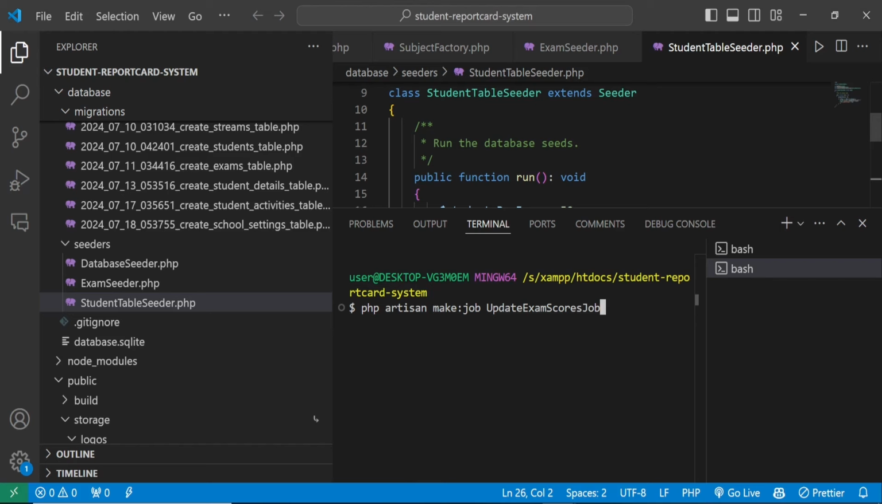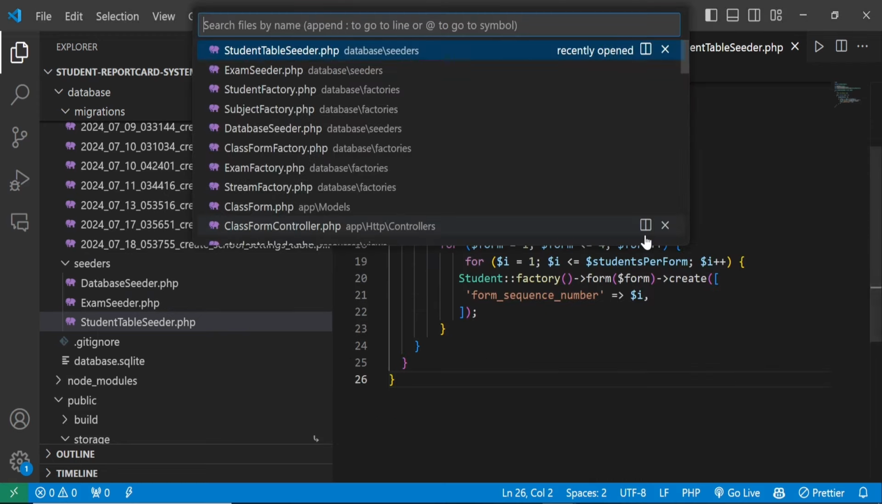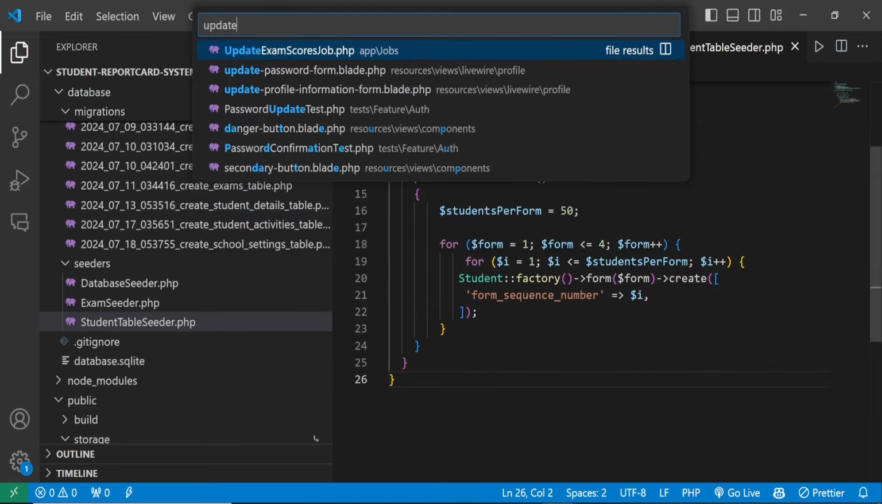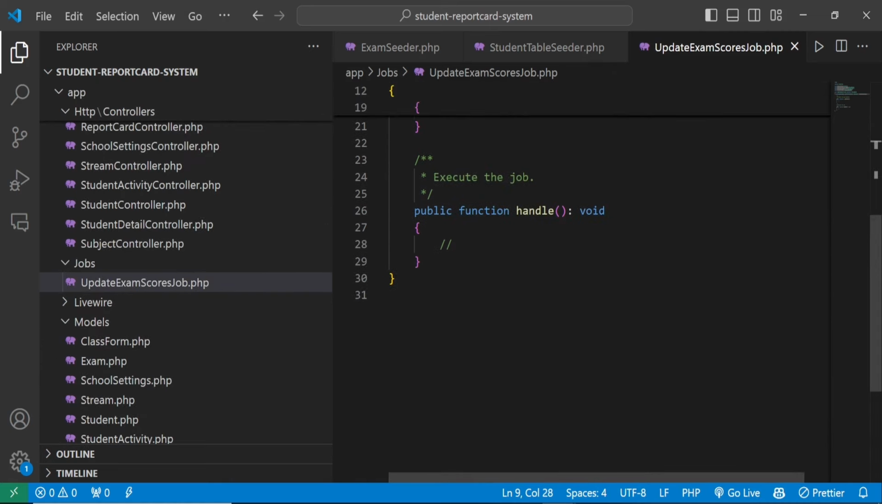Right, so what I'm going to do here, I'm going to hit enter like this, and then it is going to create our job. All right, don't know why it is taking time, but okay. So let's go to the update exams course job. And you can see now we have what we call the handle method. So the handle method is the one which is going to execute the jobs.